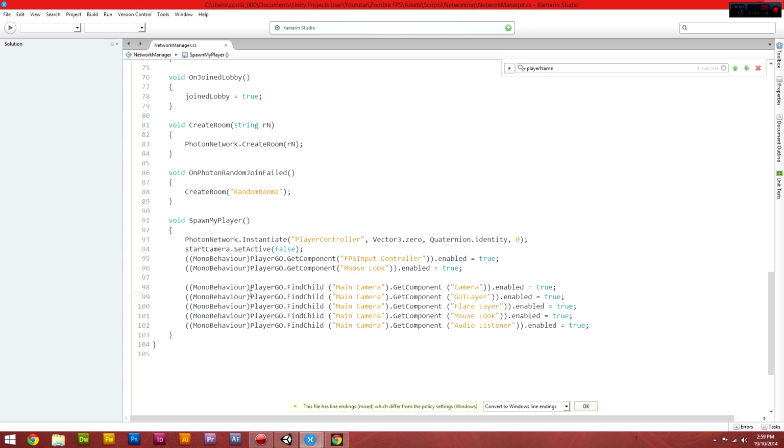Alrighty guys, and I'm back. Now I've done this one wrong. Knew I'd get some things wrong. We'll change this line again. Alright, so for this instantiate line, what we're going to do is just set that as a game object called player geo equals photon network instantiate. So that's going to set the game object to that one, and that should be all fine.